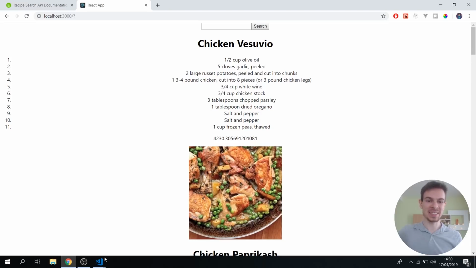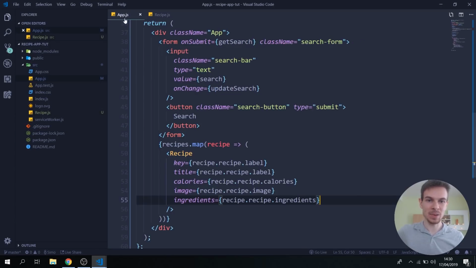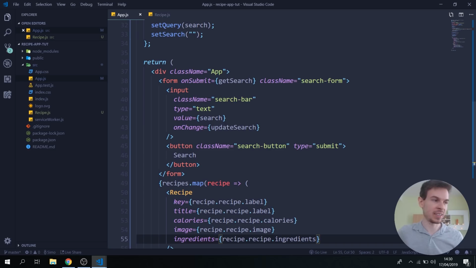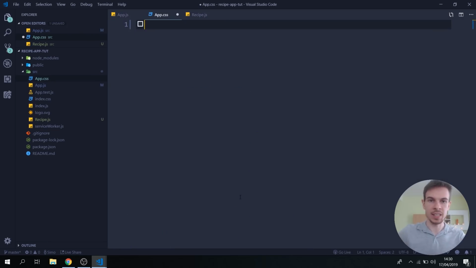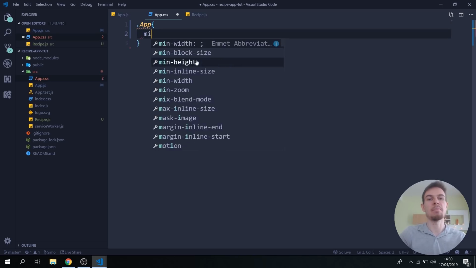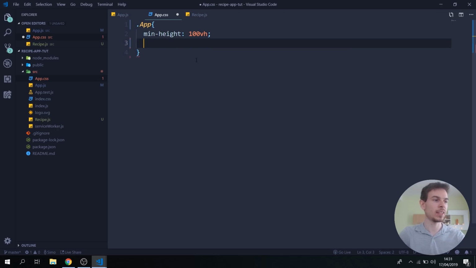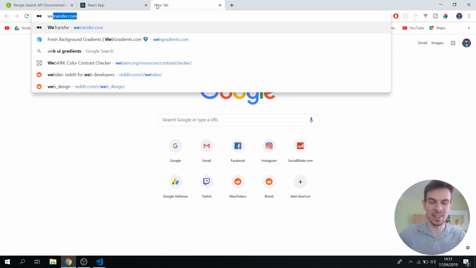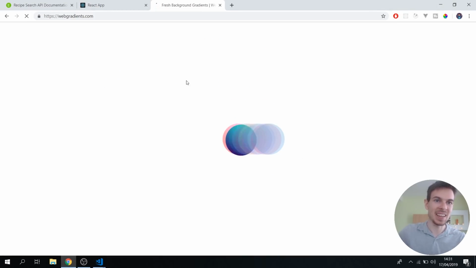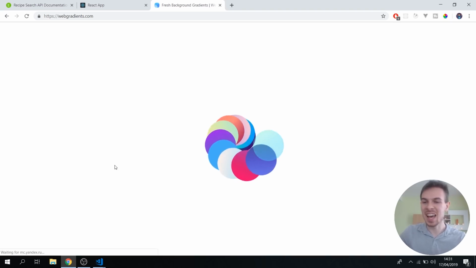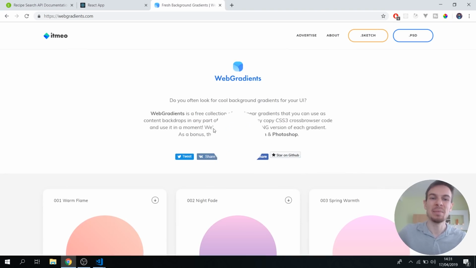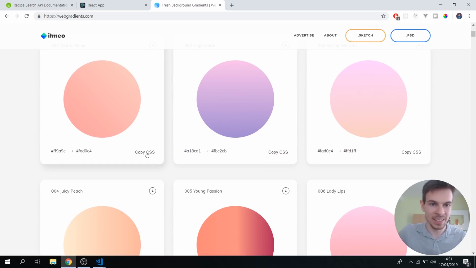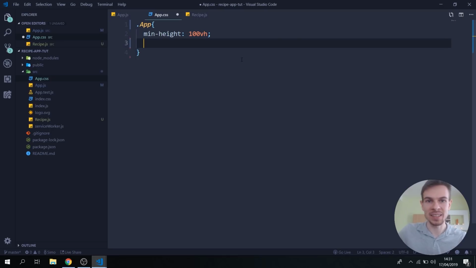Now to do some basic styling, let's go to our app.css, since we added everything in here in our app.js. I'm going to get rid of everything in here in our app.css. I'm just going to get the app. I'm going to add a min height of 100 VH to this. And I'm actually going to add a background gradient. If you want a cool gradient, you can go on web gradients in here and you can copy one. So let's copy, let's steal, because we love stealing things. I'm going to steal this one and paste it in here.